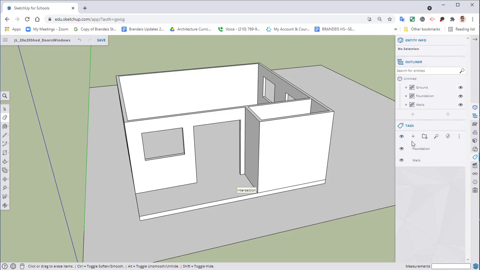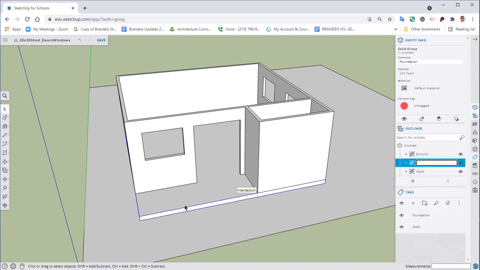Next, in order to link up your groups and components with a particular tag, you can come up here to open up our entity info, select your spacebar in order to click on your selection tool, and then click on one of your groups. Once you click on one of the groups, your entity info will show up, and that will give you all the information for that particular group or that particular component. In this case, the instance is our foundation. It tells you the volume, 200 square feet.